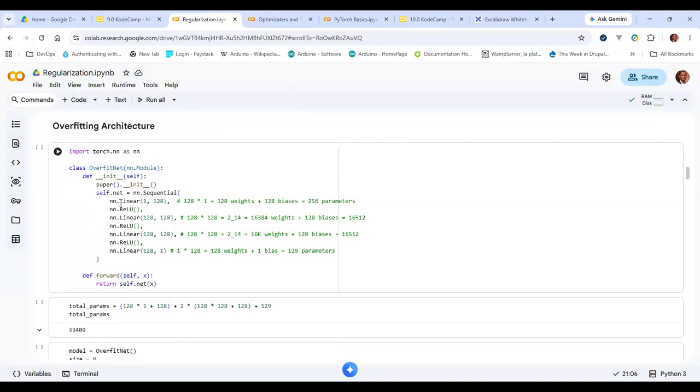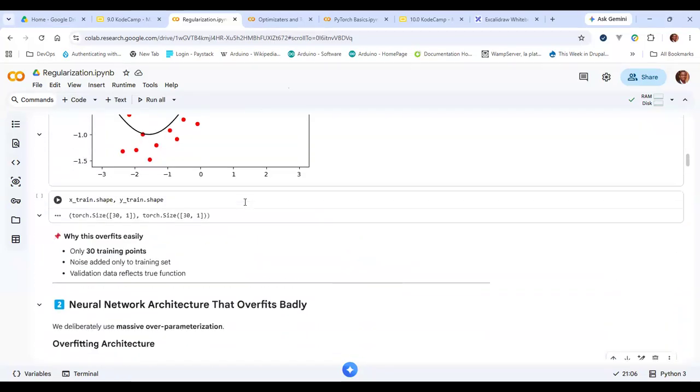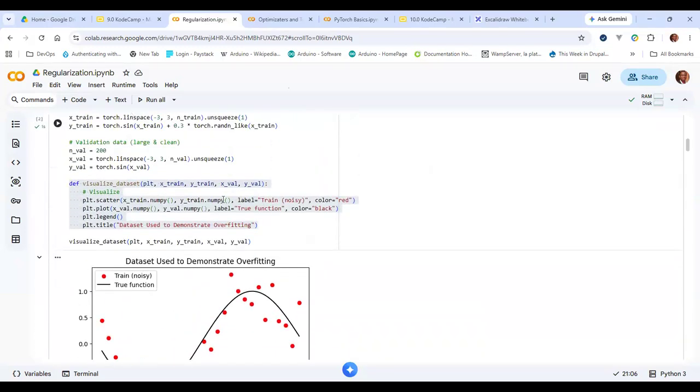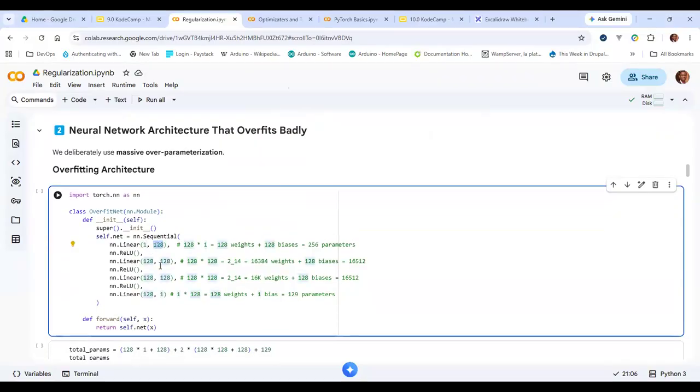But here we have four layers, right? We have the first linear layer, and this first linear layer has one input, which is the value of x that we are getting, just a single dimension. But that single input now has 128 outputs in this layer. So that gives us 256 parameters if you add the biases. Then that output of 128 is passed through a ReLU and passed into another linear layer that also has 128 inputs and 128 outputs.